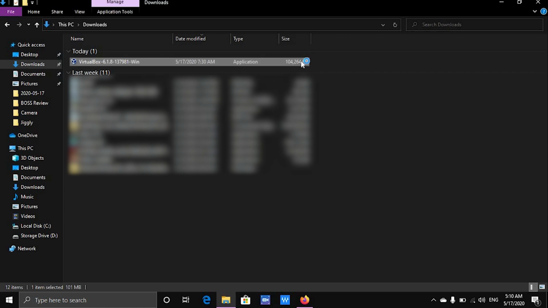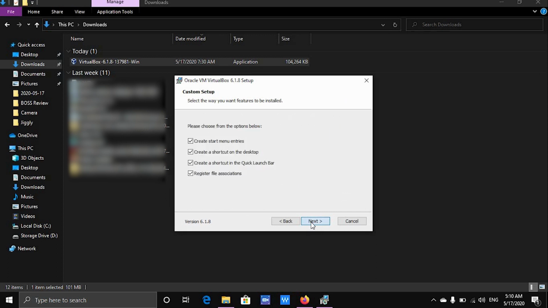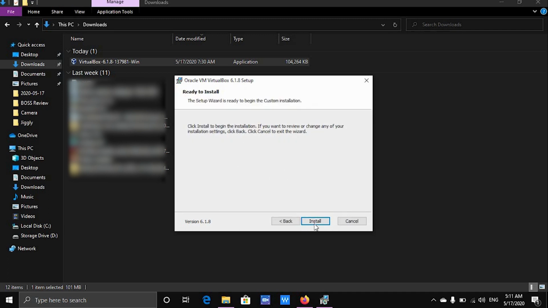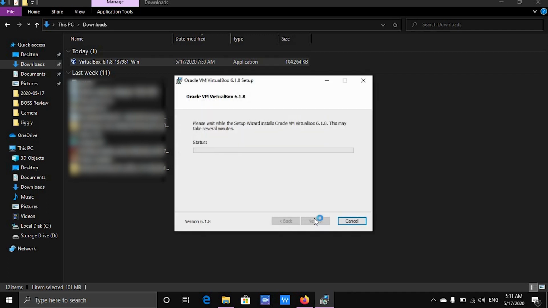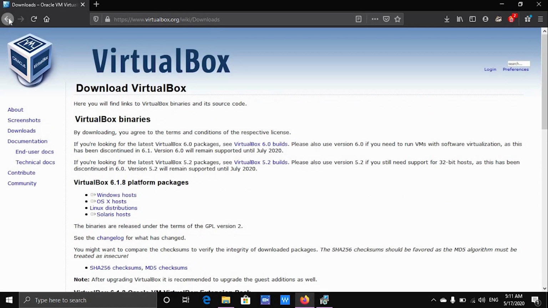So double click on it, and you should be welcomed with this welcome to the Oracle VirtualBox setup. Click on next, next, next, and then there will be a warning about network interfaces. So you want to click on yes, and then click on install. So you will be prompted again, do you want to allow this app to make changes to your device? You want to click on yes, and while that is happening, we'll come back to our web browser.